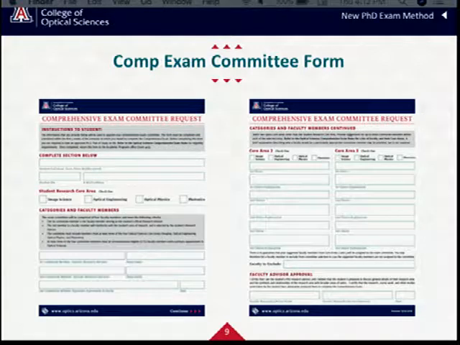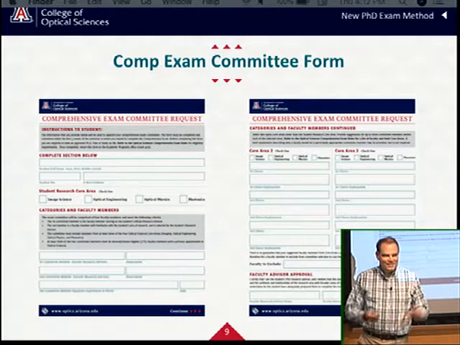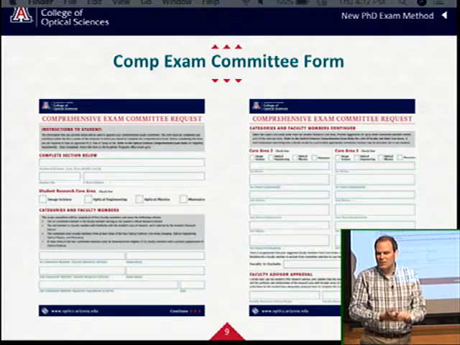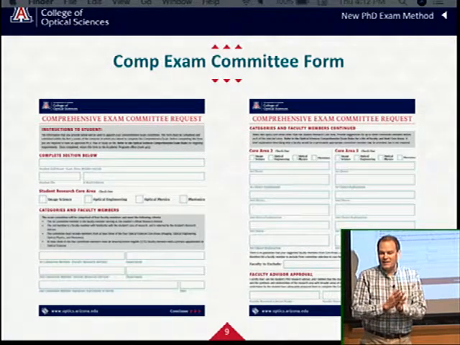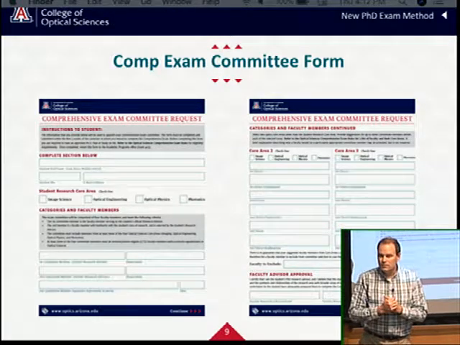You get this form, and who do you submit it to? Who do you think you submit this form to? Lindsay. Anyone in the academic programs office. She makes sure that I get it then. You can submit it electronically. You can just drop by and hand it off. Okay?